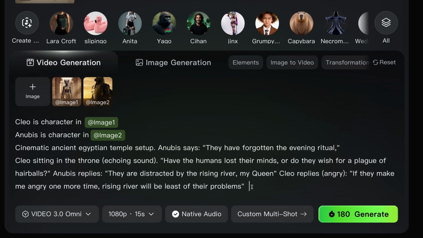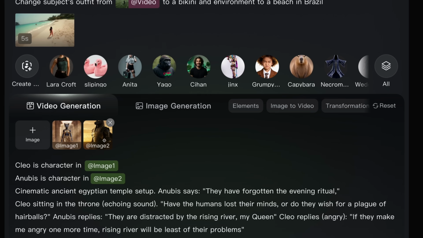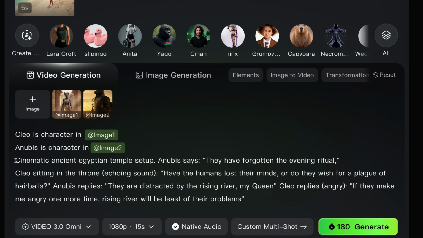So I'm creating a simple dialogue scene. Cleo is my character at image 1 and Anubis is my character at image 2. You can see my first character and my second character. I just attach these images as character references. I have a cinematic ancient Egyptian temple set up. As you can see, after introducing my characters, I can simply refer to them in my dialogue. Anubis says they have forgotten the evening ritual. Then Cleo, sitting on the throne with echoing sound, says her line, that replies. Then Cleo gets angry. So as you can see, I also have some tone control here. And then she says a final line. Let's see the result.